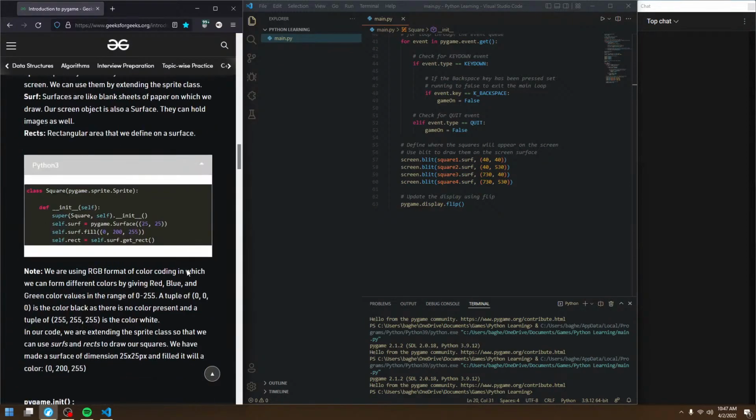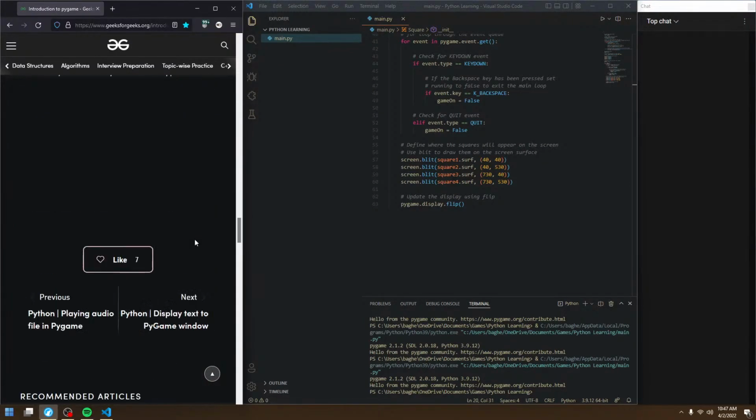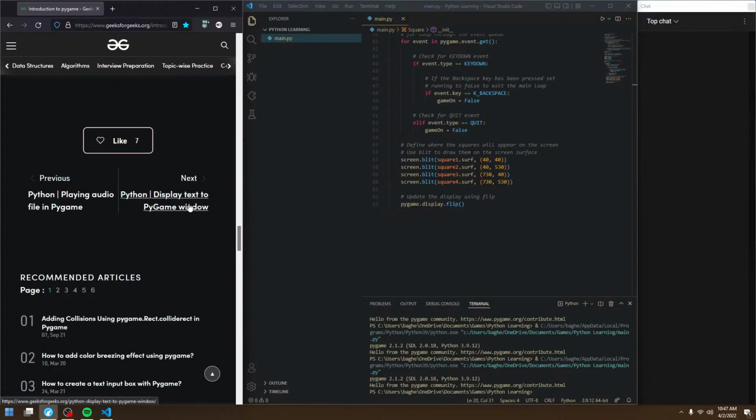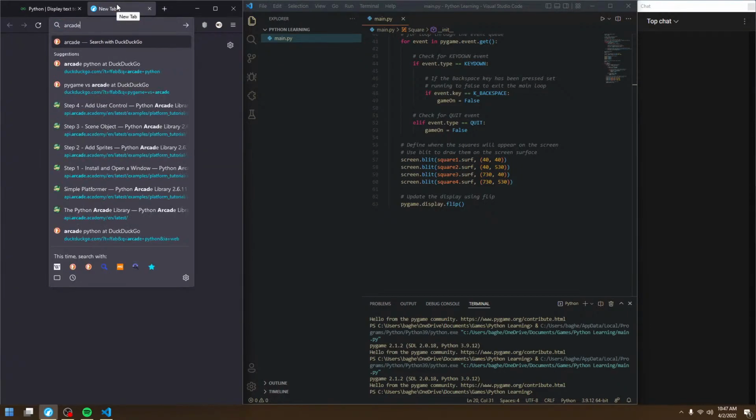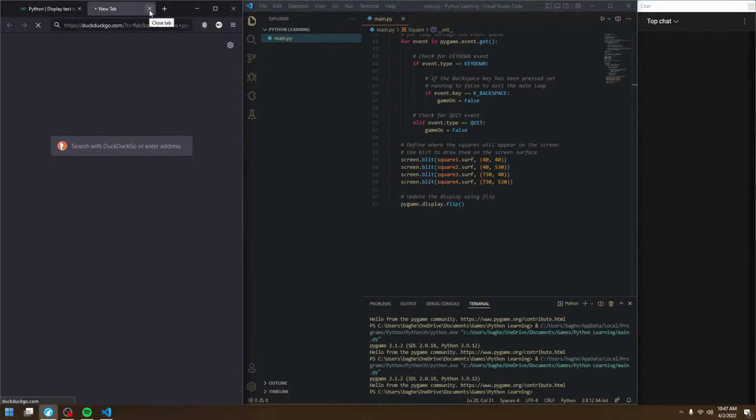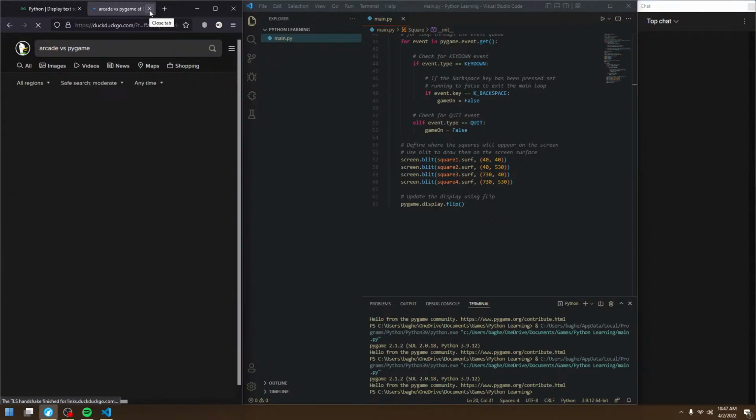Now, I could either be using Pygame or another one called Arcade, but I don't feel like doing Arcade because it's a little more complicated and less known. There's Arcade versus Pygame. Arcade apparently runs better and has better features, but Pygame is more well documented.